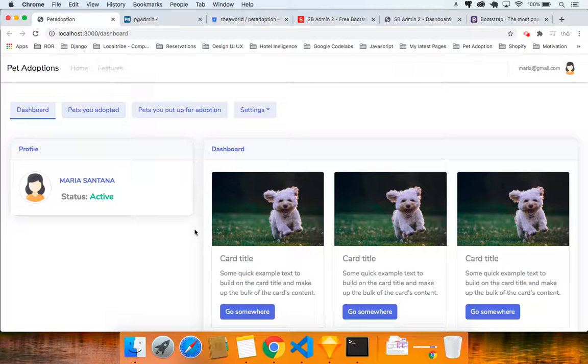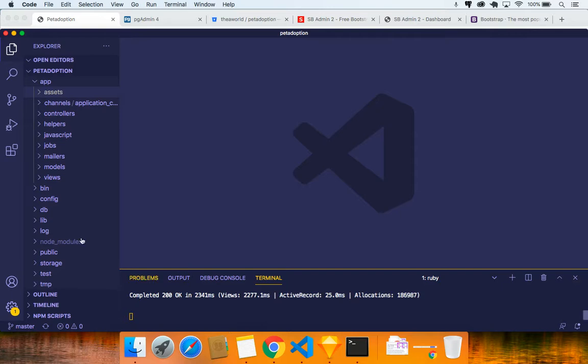Everybody, welcome back to Pet Adoption app with Ruby on Rails. This is part 15, and in this part we're going to fix all the mess that we did in part 14b. So what we're going to do, come back to Visual Studio Code. My server is running, and I'm going to go back to Views and click on Users and Dashboard.